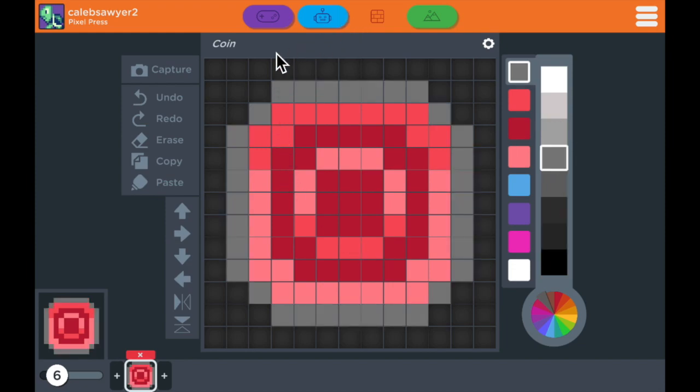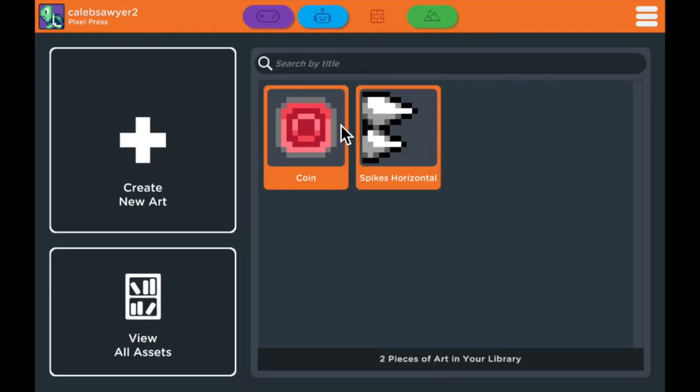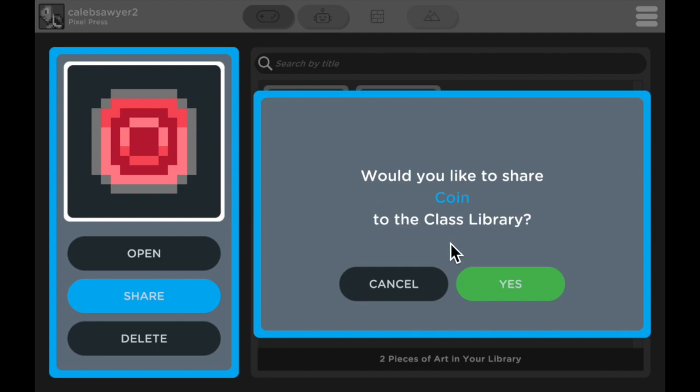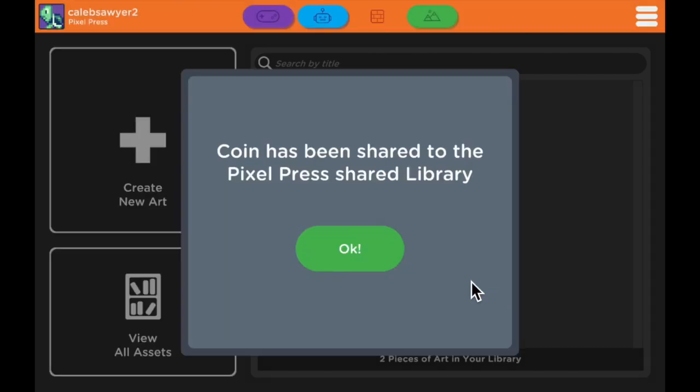When you're done creating your art, make sure you go back to the art builder, tap on the art you just made, and share it to the class library. That way, your classmates can use all the art you've created in their games, and you can use theirs.